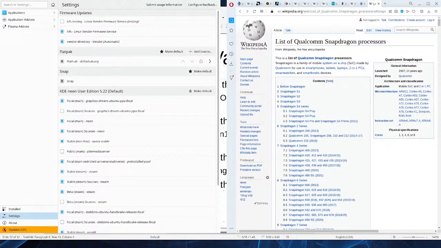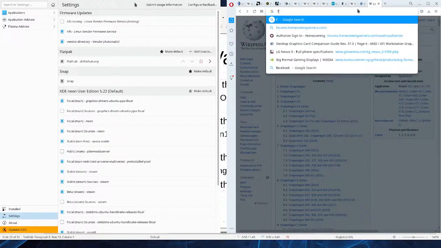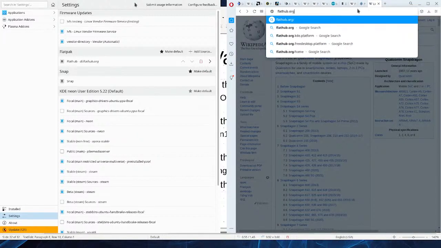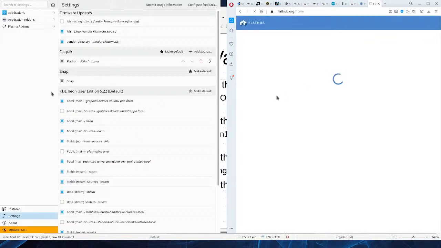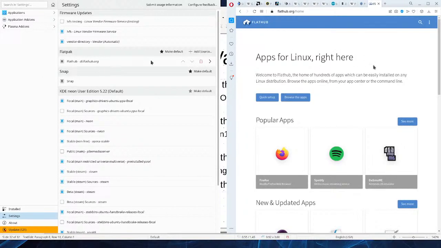And we'll do flathub.org. And we see that Flathub is about giving a distribution non-specific version of applications. And then there's Snap packages. And then below that are the actual distribution packages.